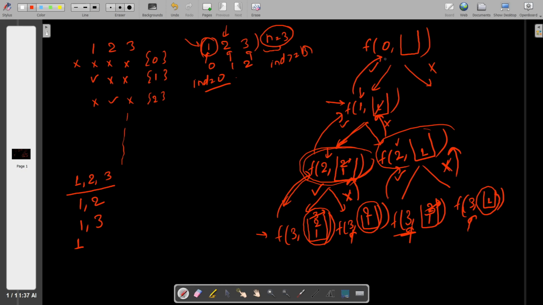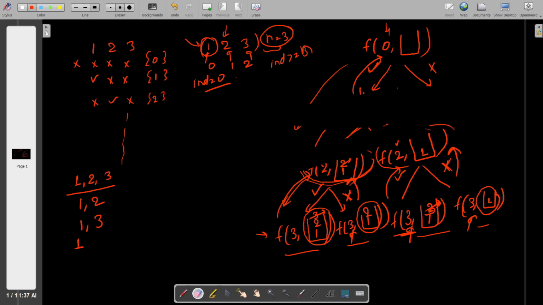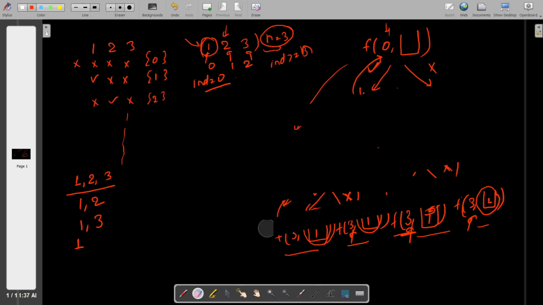So I have completed these calls, that is 1 2 3 4 for the left. For index 0 we have completed this part, and now we have to complete the right call. So for completing the right call, let's see what happens.